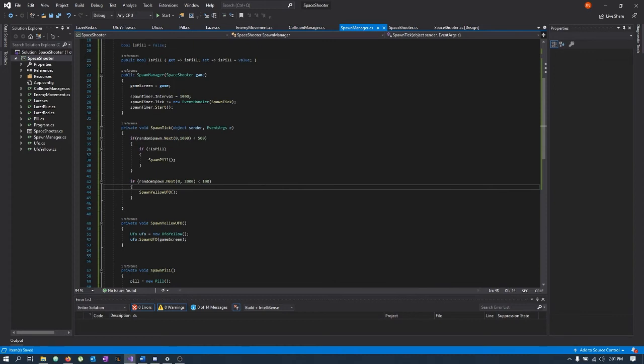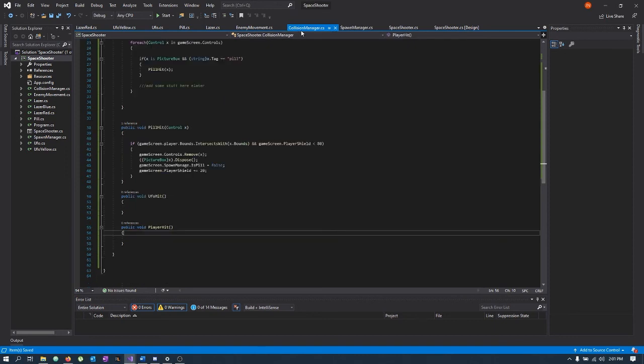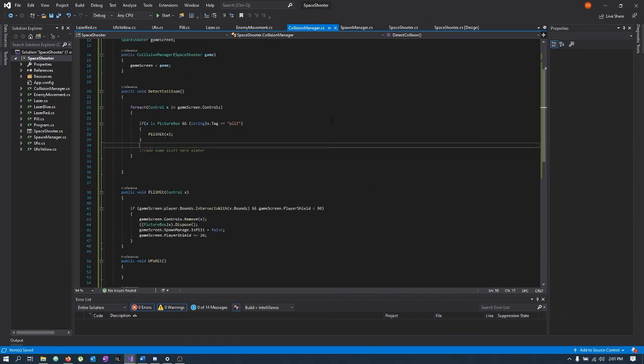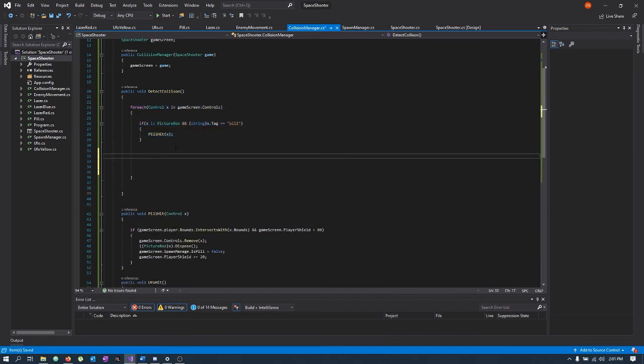Okay, so what should we do? We'll handle some collision between the player and the UFO, I guess. We'll implement it so we can hit the UFO. So what we'll do now, head back into our collision manager, and within this little bit here, we're going to loop through two elements within the controls on the form. So we'll need another for each loop.